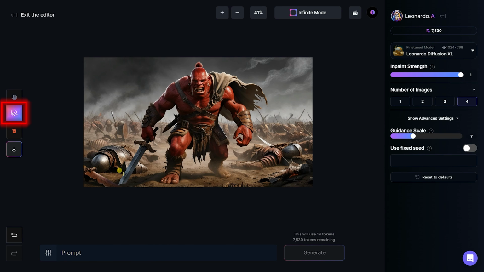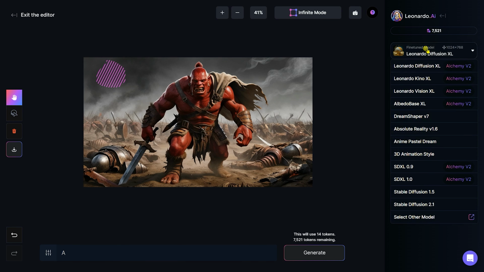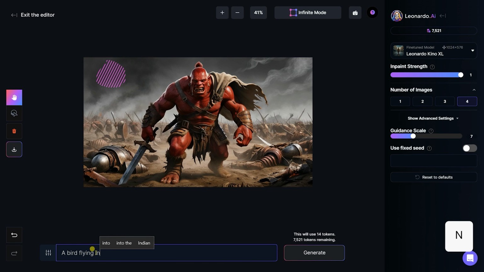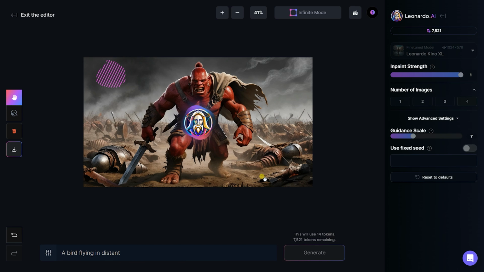Choose the Mask Lasso tool, then select an area to edit. We can also change the AI model responsible for image generation. Next, write your prompt here and click Generate. We will get 4 results to fill that area. Click Accept to add the changes to the image, or Cancel to reject them.